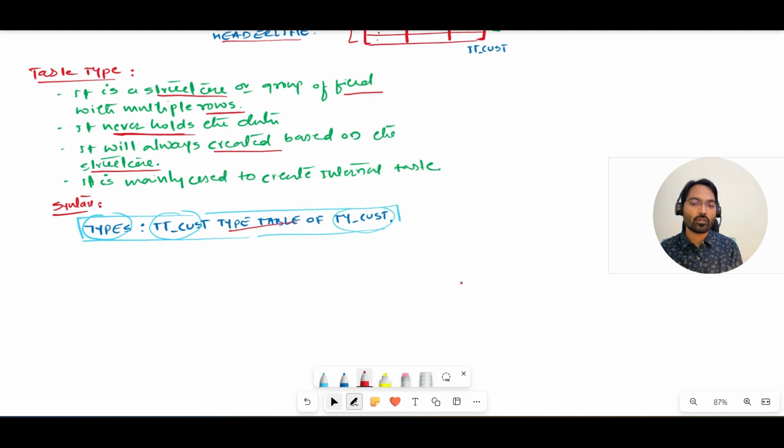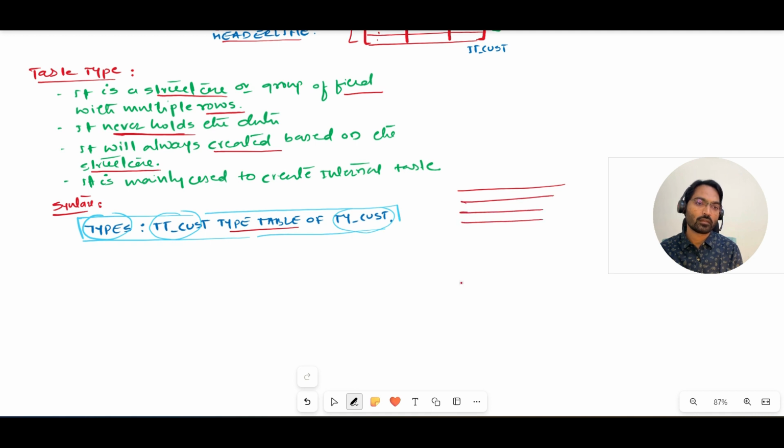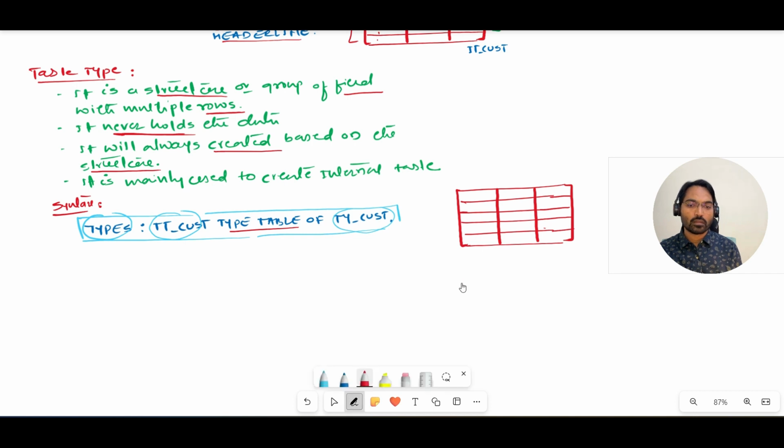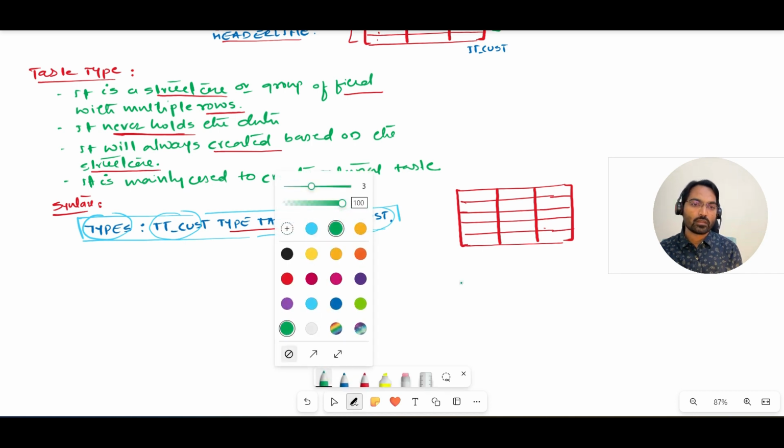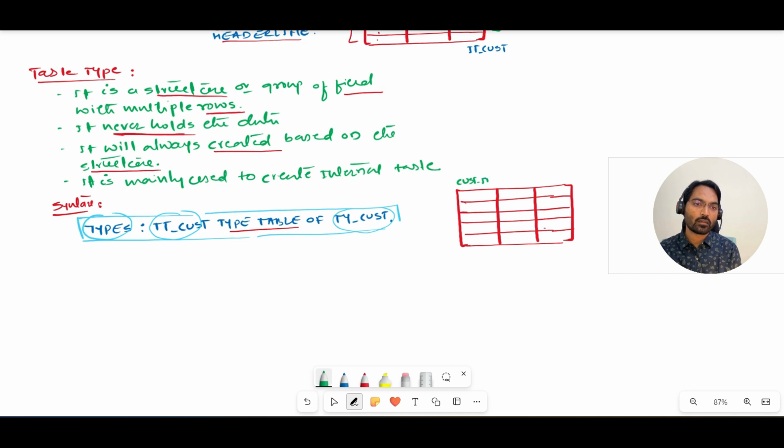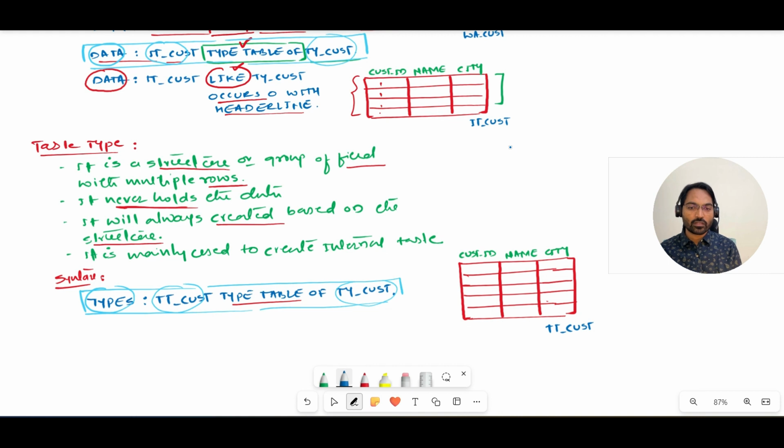And with type table of, as we know, it will create multiple rows. It is something like this. But the rows will be dynamic again. Customer ID, name, and the city. And what we have created? The table type, TT underscore CUST. Now you can make a difference between these two.